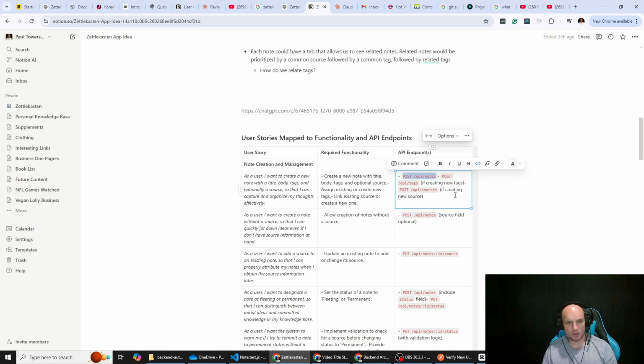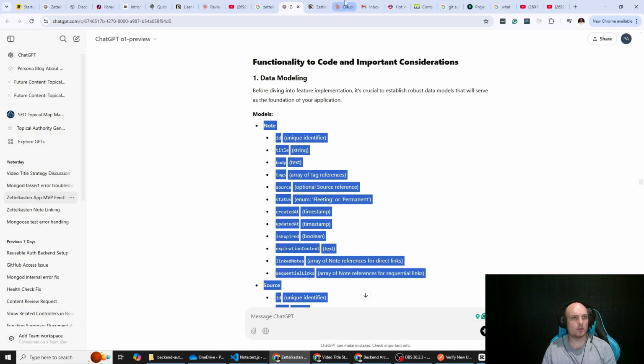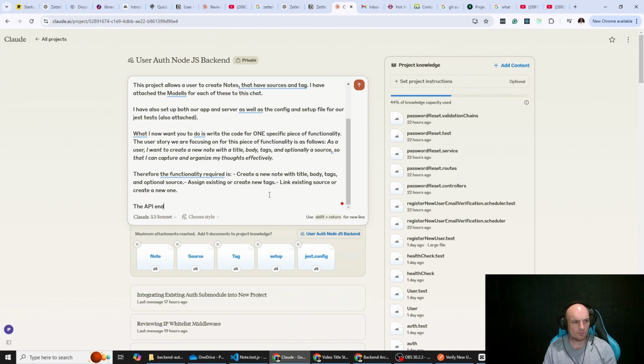The API endpoint we need to create therefore is a POST request to /api/notes. I just want to revise this functionality a little bit.